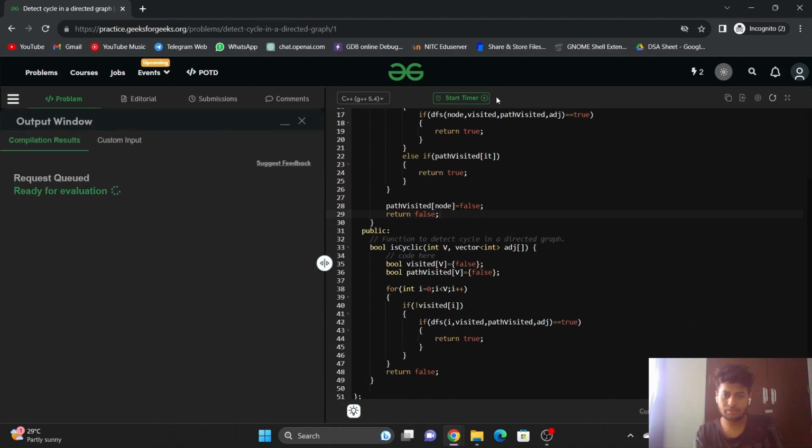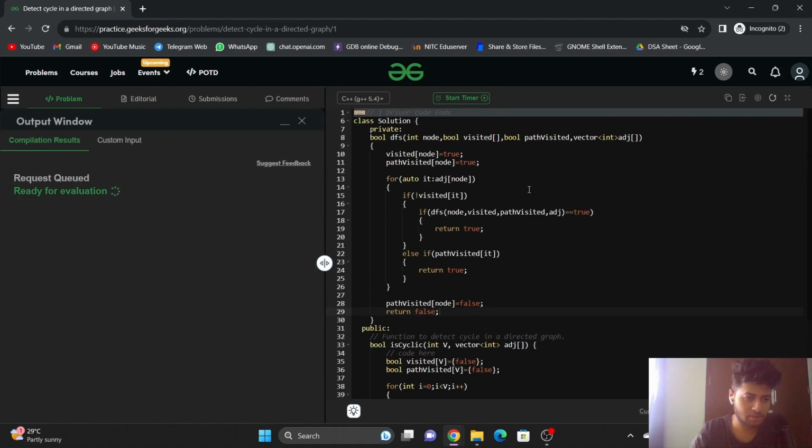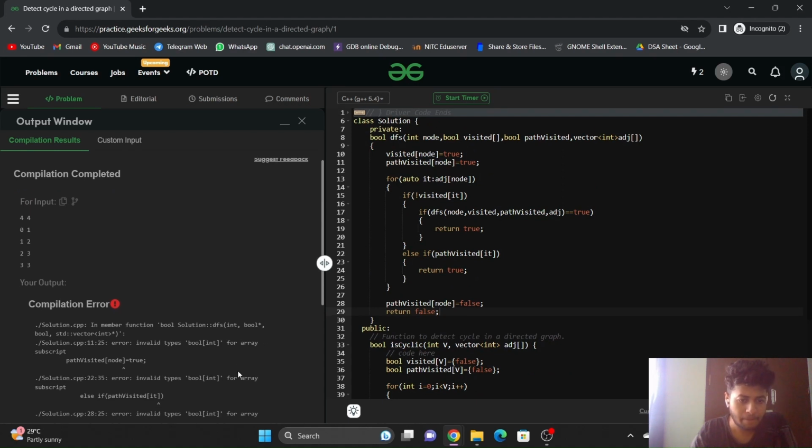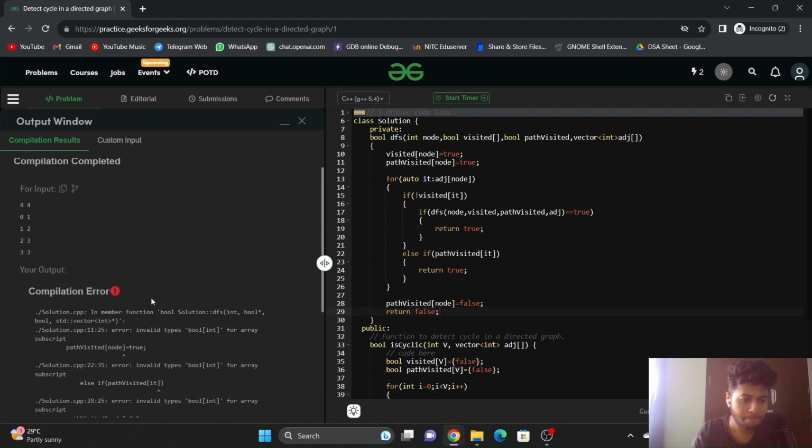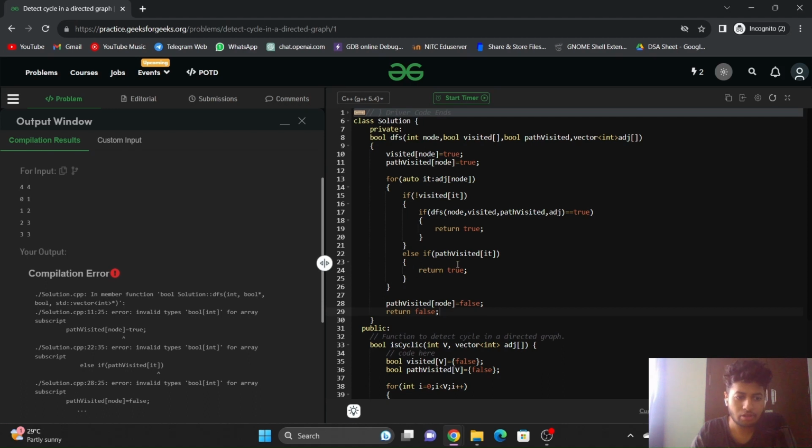Let me compile this and see if this works. Might have a couple of errors. Path visited node.